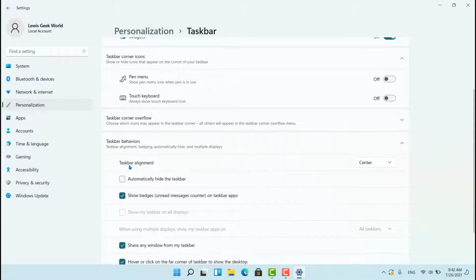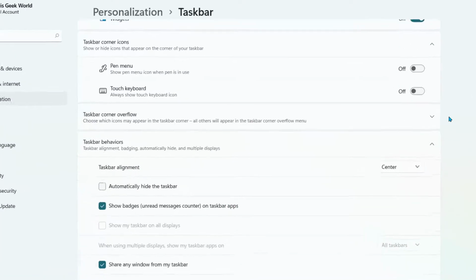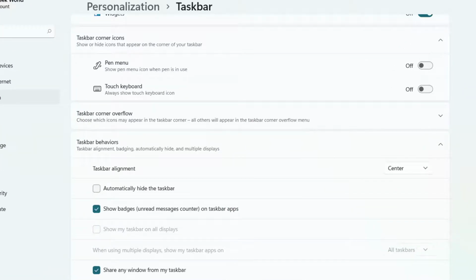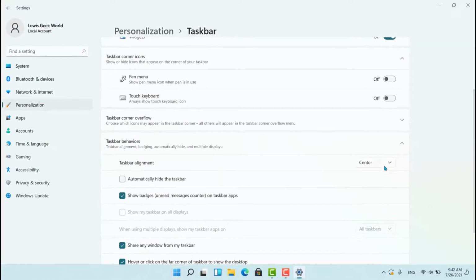Now, right here where it says taskbar alignment, you can put your start button on the left-hand side with just one click. Just select that option where it says Left. There you go, you have your start button on the left-hand side. But I kind of like it right here.